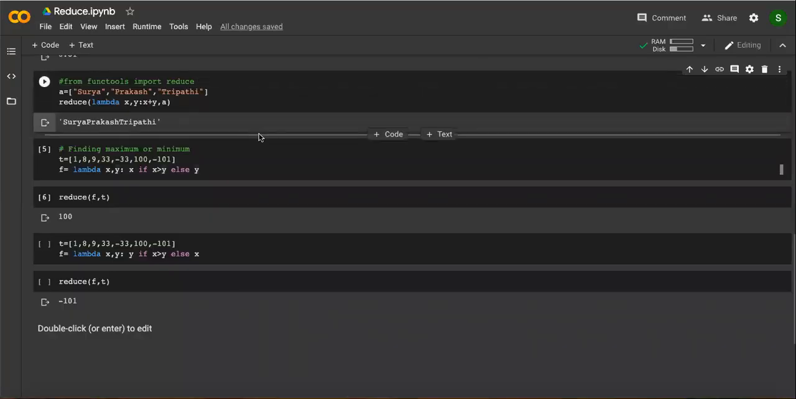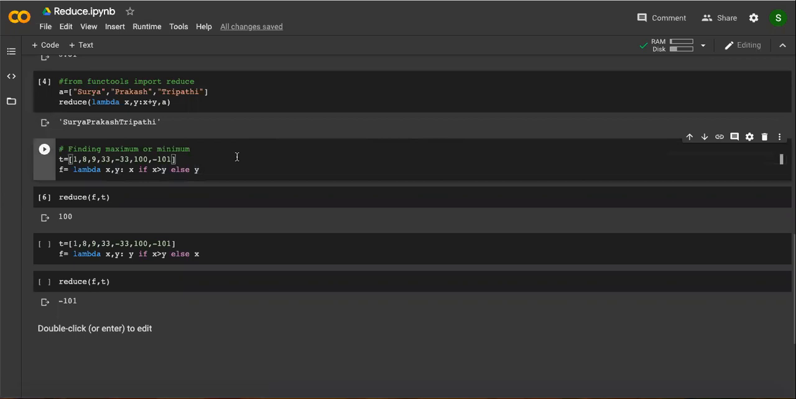So this comes very handy when you have to find the maximum and minimum. For the maximum, I have written a lambda function. It will take two inputs x and y, and then I have written an if and else condition. If x is greater than y, that is, the first element is greater than the second element, then return the first element. If it is false, then return the second element.